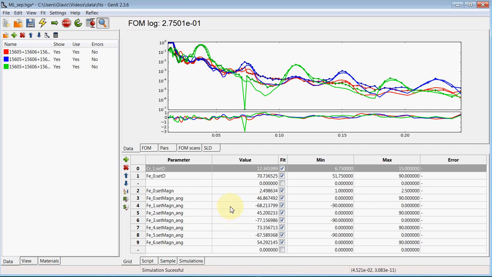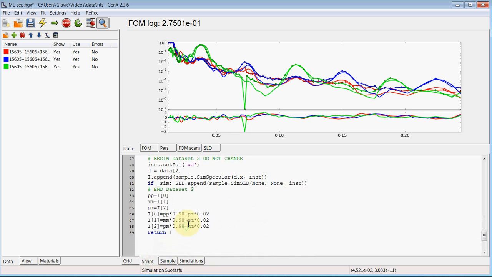Another thing I have added is polarization efficiency, which means you have a mixing of the spin states. This I added at the end of the script by taking the intensity values calculated in each simulation, I0 to I2, which correspond to up-up, down-down, and up-down. And then we replaced them by the intermixing of up-up plus up-down, down-down plus up-down, and up-down plus, in this case, down-down, each with 2% of the wrong polarization state.